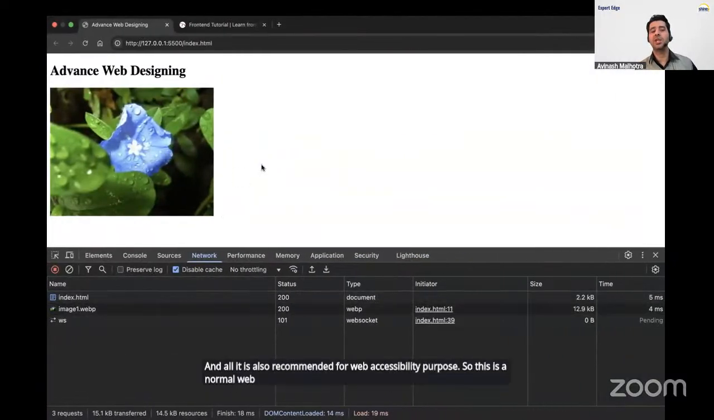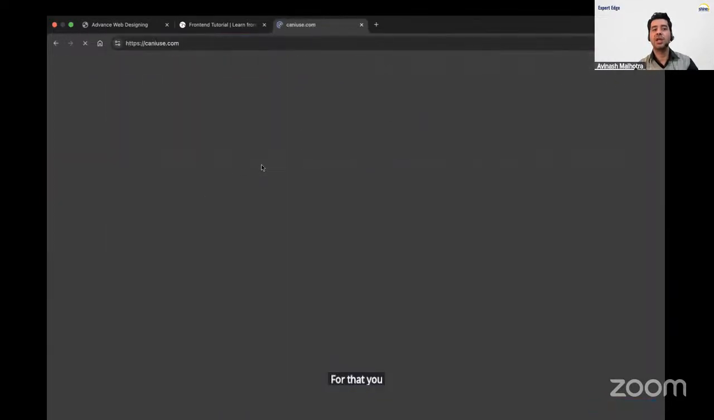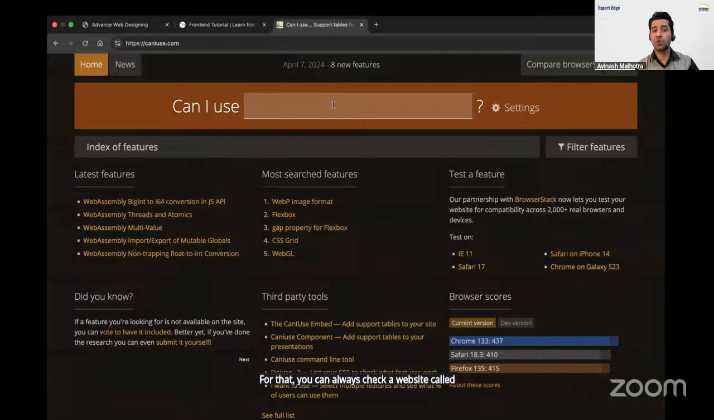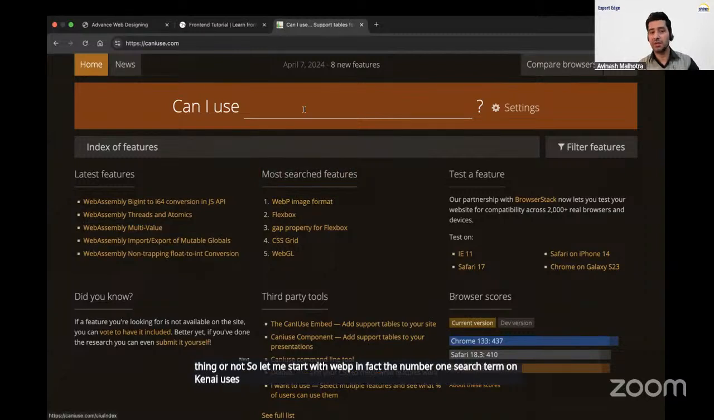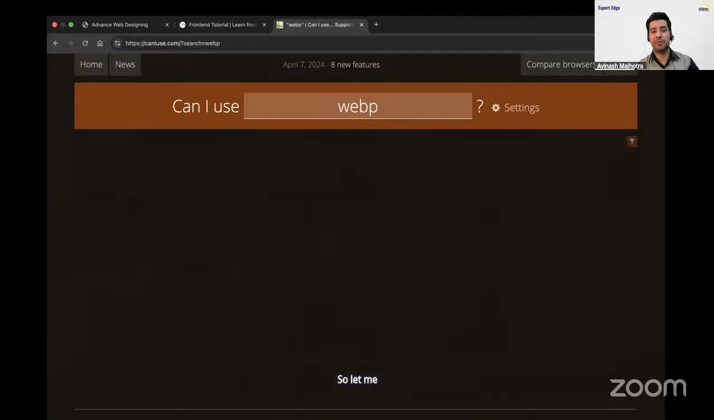But there's one simple issue with the WebP image, and that is some old browsers don't support WebP image. For that, you can always check a website called Can I Use? So can I use this thing or not? So let me start with WebP. In fact, the number one search term on Can I Use is the WebP image format. So let me search WebP.